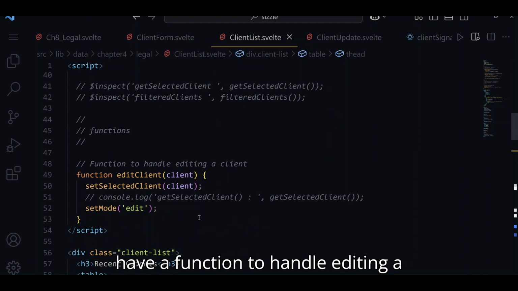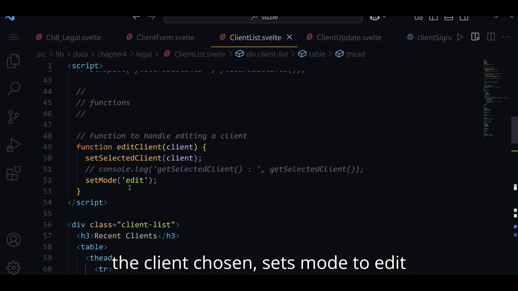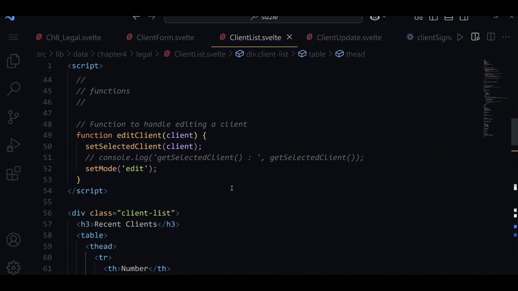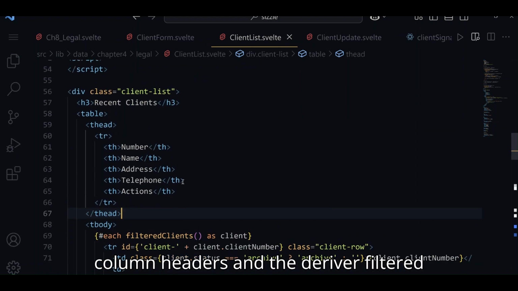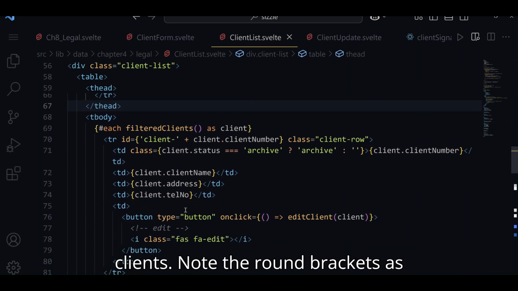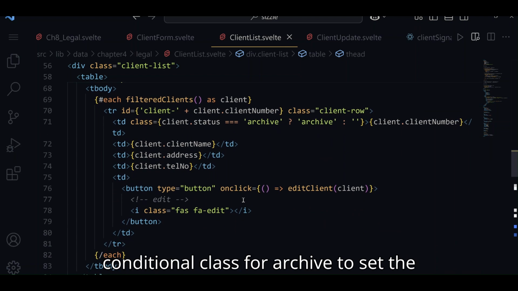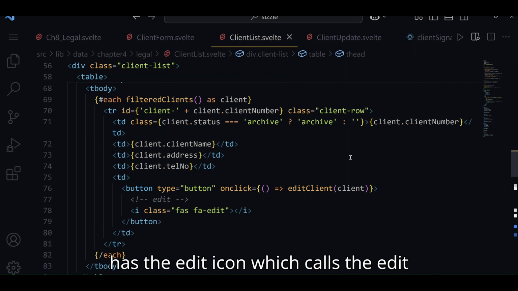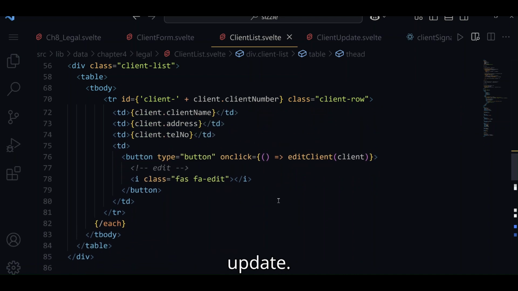Next, we have a function to handle editing a client, which sets the selected client to the client chosen, sets mode to edit, which triggers client update to be displayed in ClientForm. And then the markup, displaying the title, column headers, and the derived filtered clients. Note the round brackets as this is a derived function. Note the conditional class for archive to set the archived records to red. Each client has the edit icon which calls the edit client function. And that's client list. Next, look at client update.